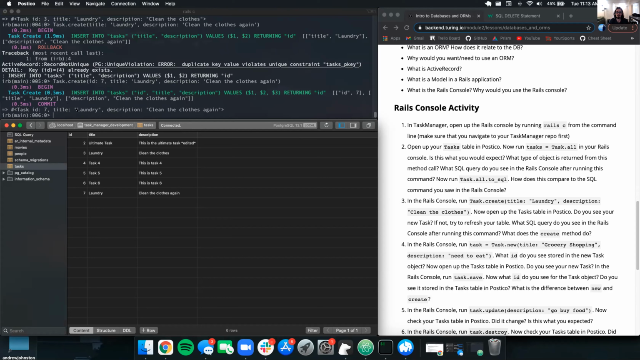So this process of what we did in the first Postico activity, creating tasks manually, is not something that we would ever want to do for this exact reason, because it will mess up our primary key sequence. That Postico activity was really just experimenting and seeing what you can do, but we don't actually want to do it for that reason.